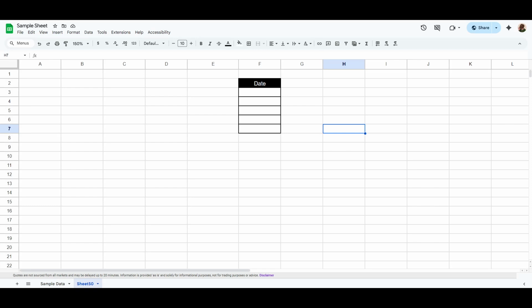To start with, you need to open your Google Sheets where you want to add this pop-up calendar functionality. Begin by selecting the cells where you'd like the calendar to appear. These can be adjacent cells or even an entire column if you're dealing with a larger data set.